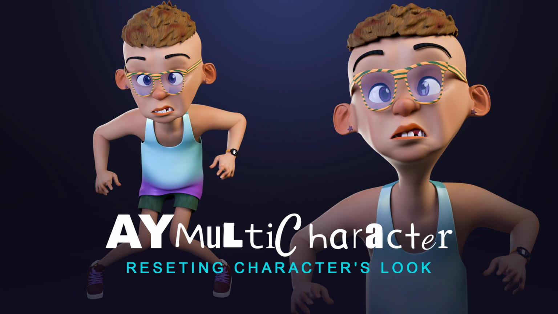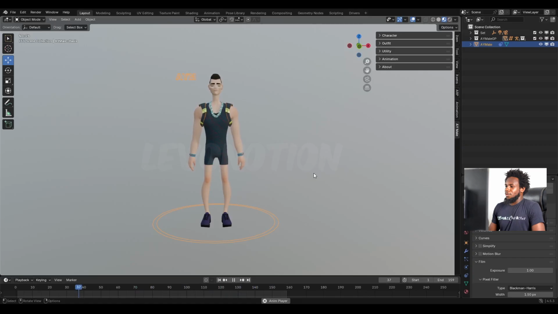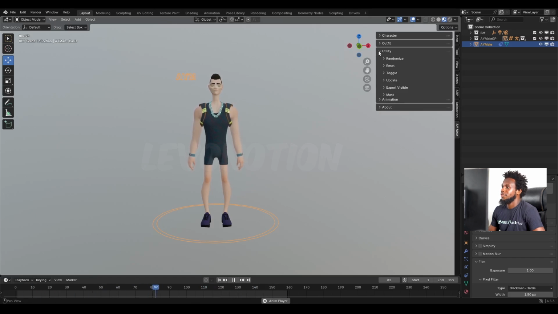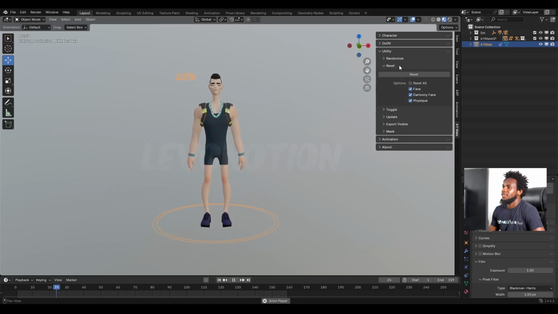Resetting character's look. So if you want to reset the look of your character, you need to go to utility and reset under the utility tab.